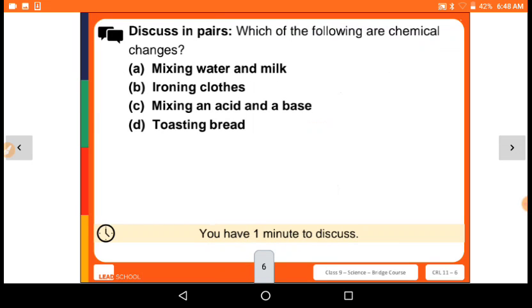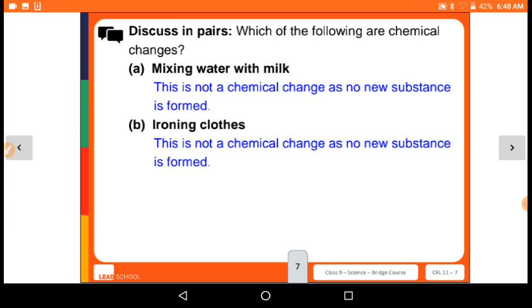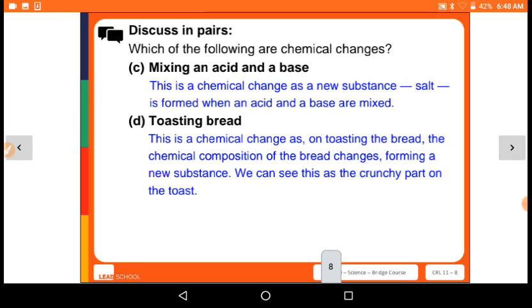Which of the following are chemical changes? Mixing water and milk, ironing clothes, mixing of acid and base, and toasting bread. Mixing water with milk. This is not a chemical change as no new substance is formed. Ironing clothes. This is also not a chemical change. Mixing of acid and base.